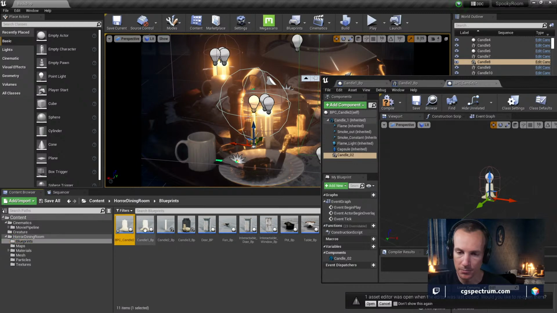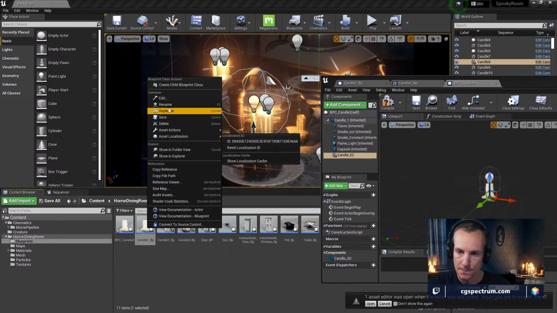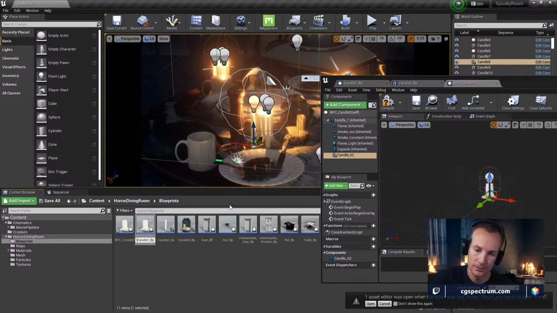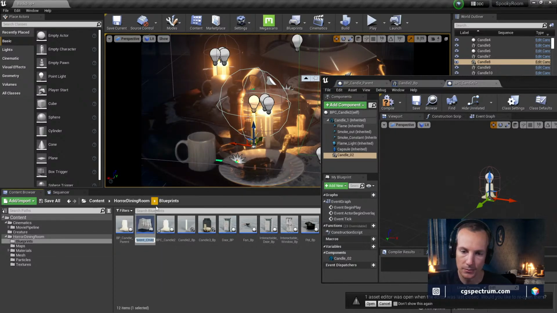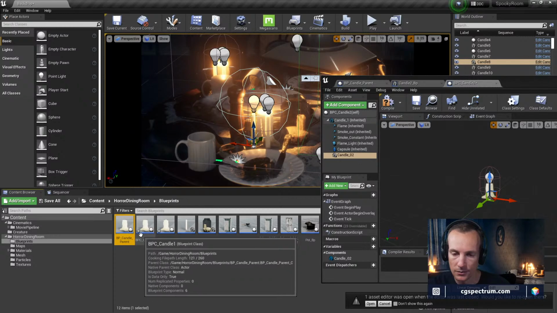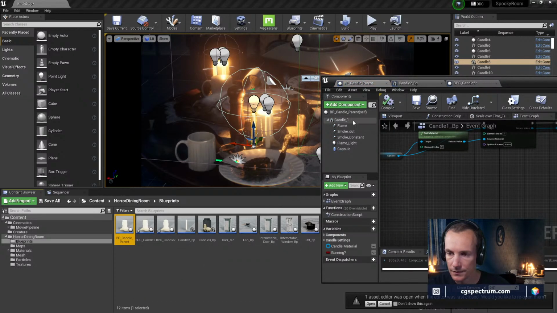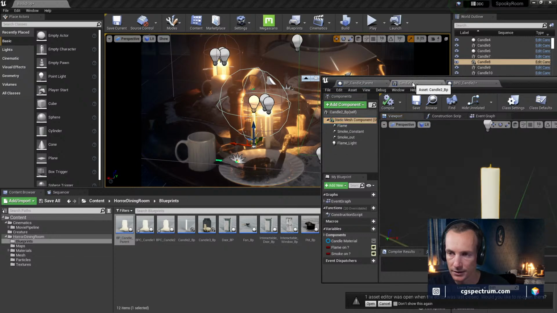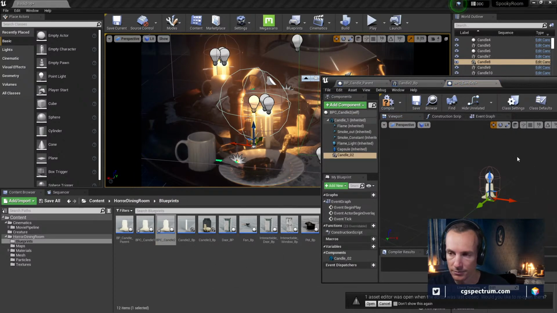So this will be the parent. I should probably rename it properly here. So candle parent. And then we're going to make another child blueprint instance and call it blueprint child candle 1. In the parent, it would get rid of the candle, but I'm not going to do that yet because it's got to have something to reference here.